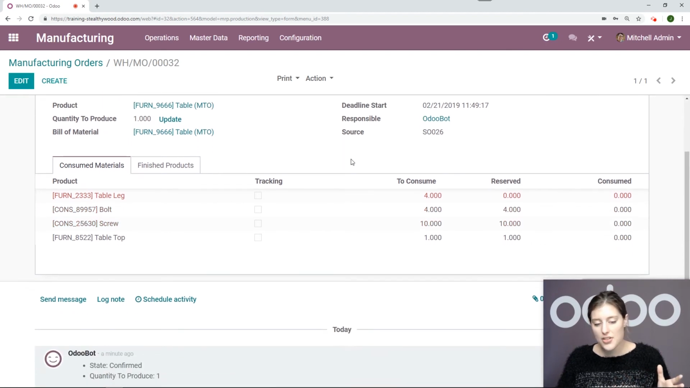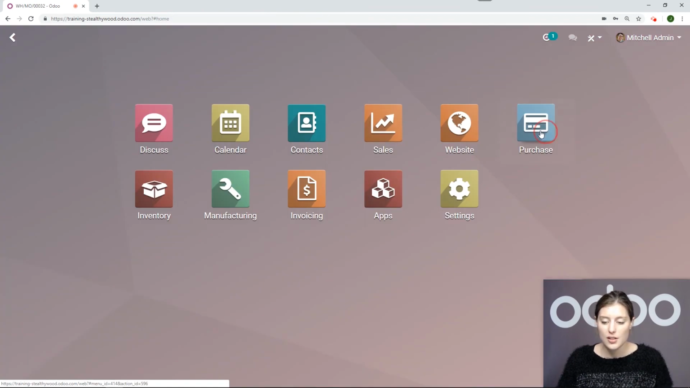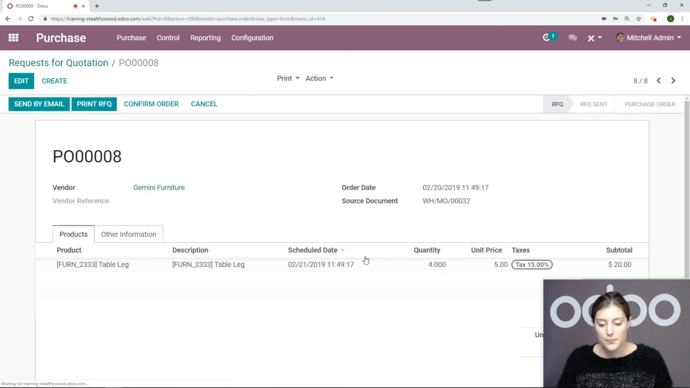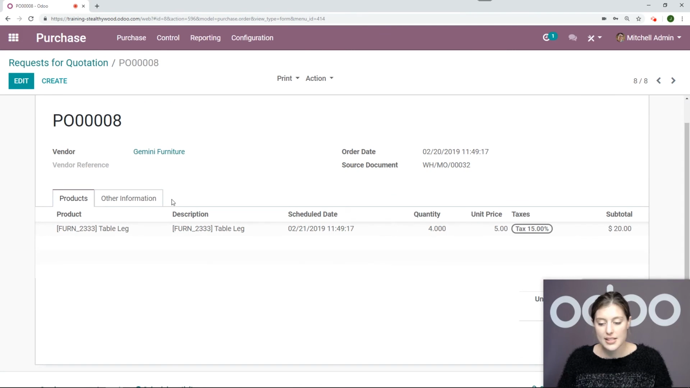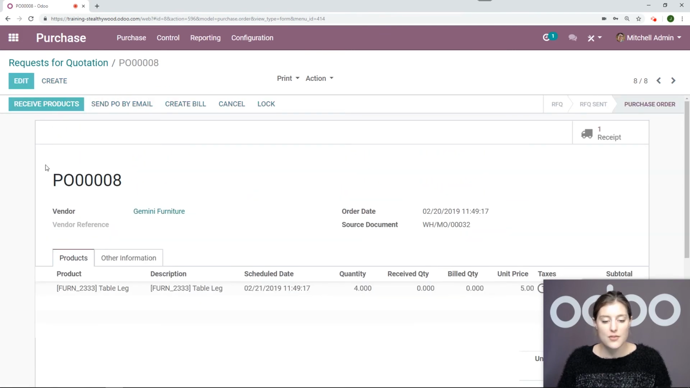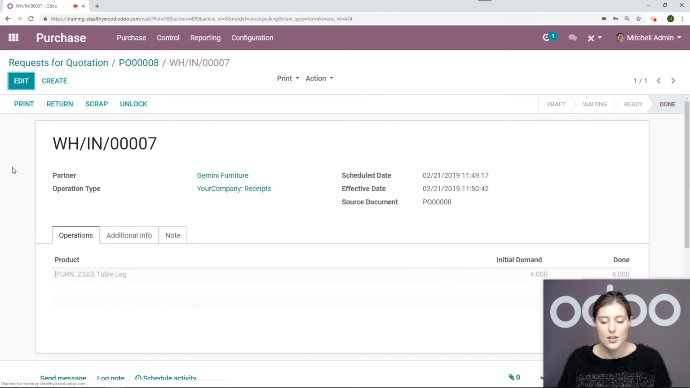So we have everything except for the table leg. And that's because we set this product as make to order to be purchased. So what will happen is an RFQ will automatically be generated in our purchase application. So we'll go to purchase. Okay, we'll be sure we select the correct purchase order. Okay, in this case, I have my table leg. And I'm going to go ahead and confirm this and receive the products and validate. Okay, I'm going to automatically apply the done quantities.